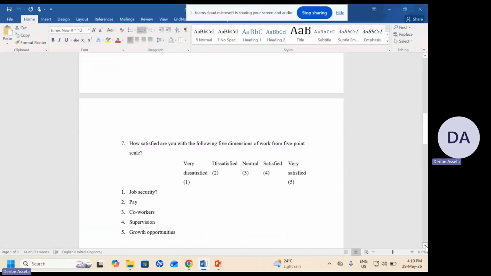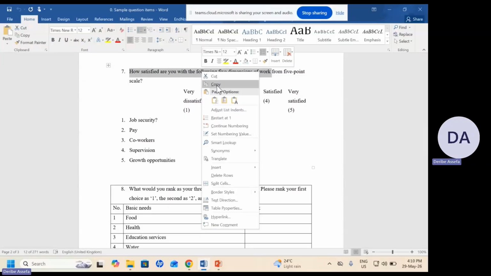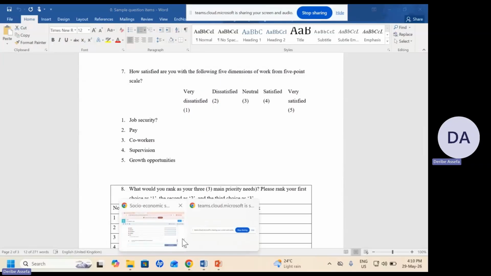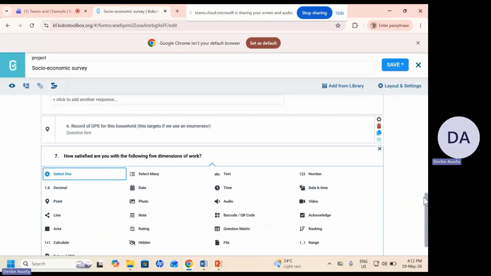What if we have Likert scale type questions like this? How satisfied are you with the following 5 dimensions of work, from a 5-point scale? So we can easily copy and then paste it into the form. Here it's number 7. Then a question mark, how satisfied are you? Then we select the nature of the question from here.